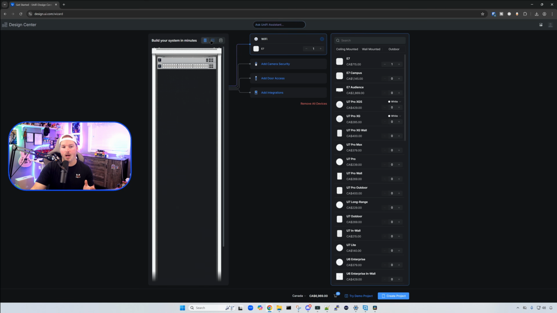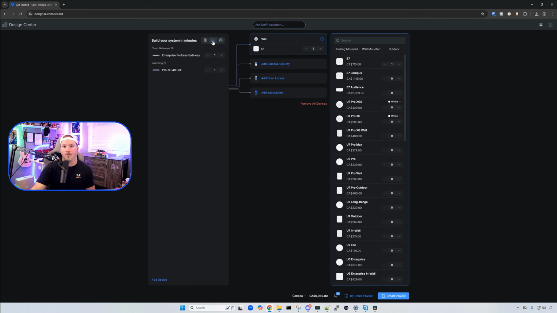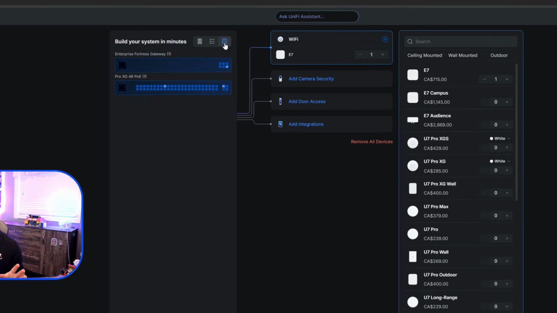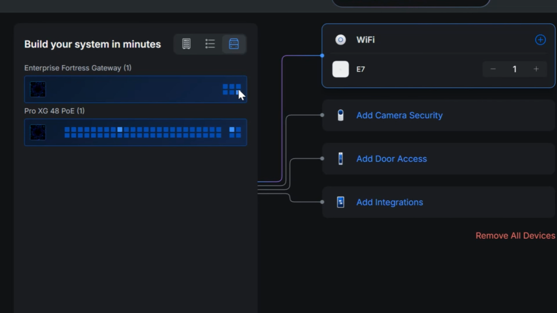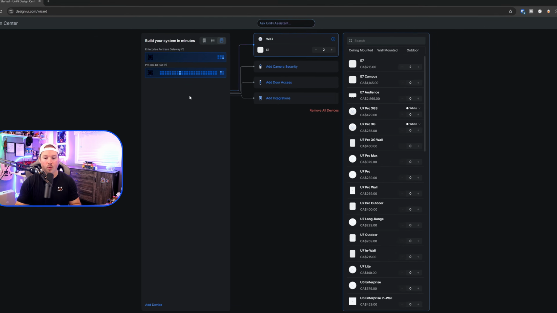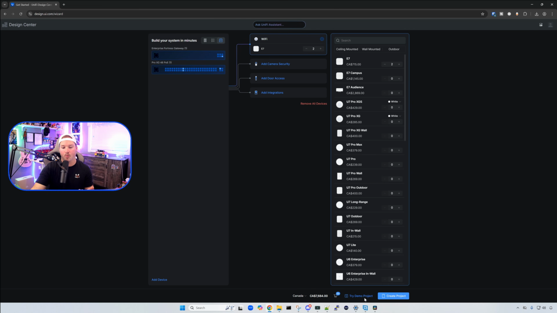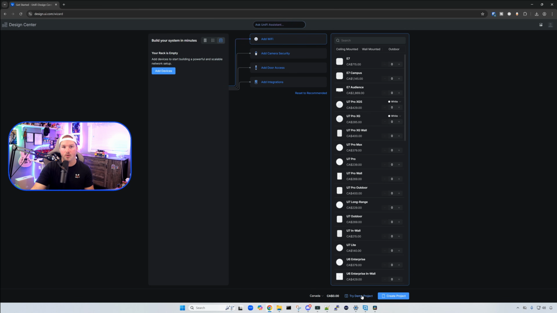They have a couple different icons up top. It's going to tell you what devices you're going to need to purchase, and then it will show you how many ports are being used for this one device. If we added a second E7, it's going to show that another port has been taken up. We're not going to be doing the wizard. We're going to just try out this demo project. So I'm going to remove all of the devices, and then I'm going to try out demo project.